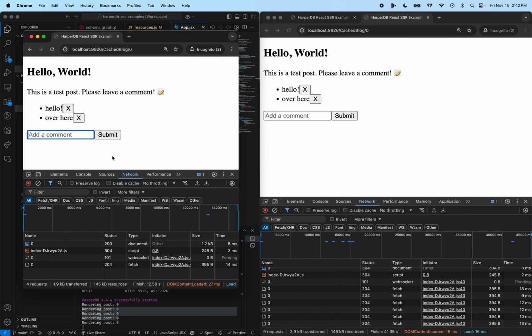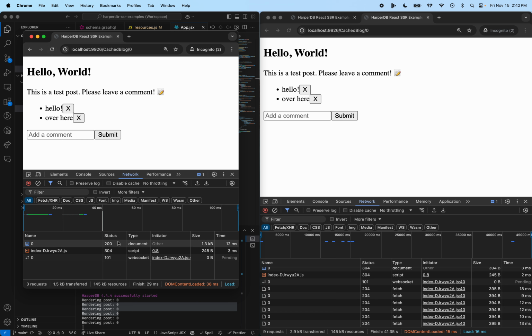To further demonstrate the caching behavior here and that it's not client specific, let's go on the left-hand side and refresh this page. We'll see that we get a 200 because there were some new comments that we just modified. If we refresh the page on the left one more time, you'll see it gets a 304.